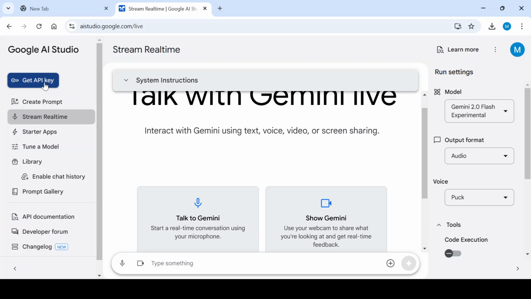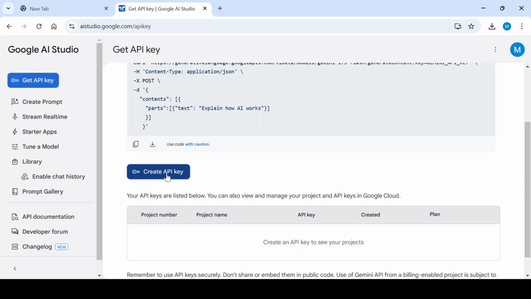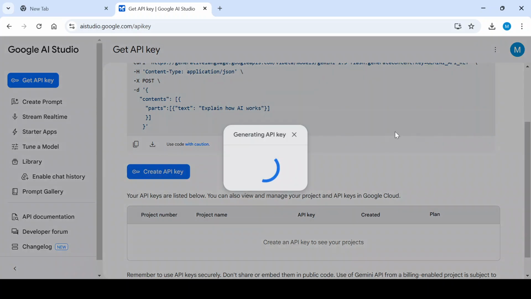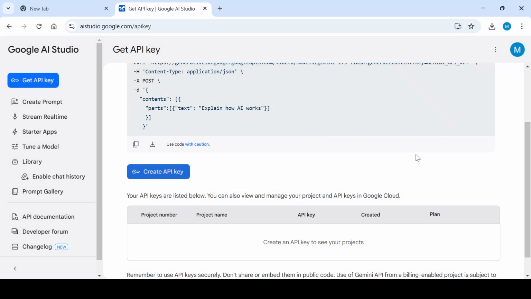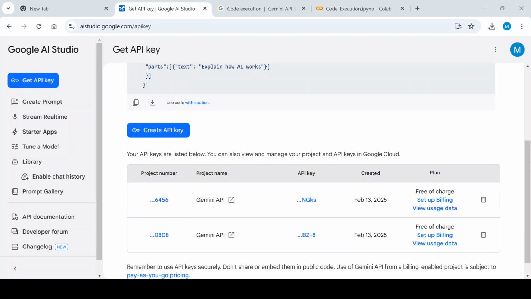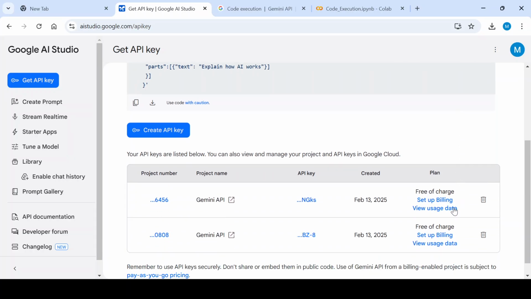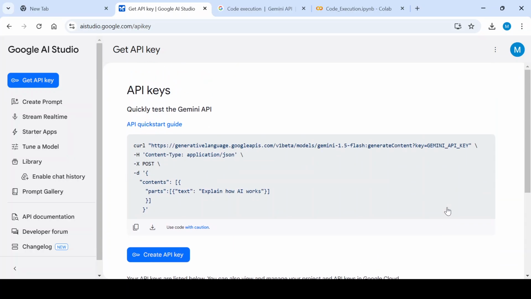On your left, get API key. You need to create API key, and yeah, so the API key will be created. Just give me a second. So once your API key is created, you'll be able to see the API keys here. And so these are free of charge.